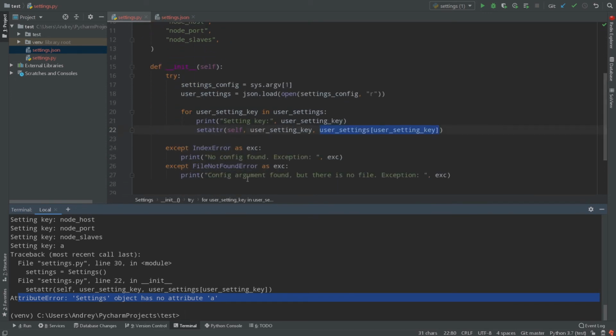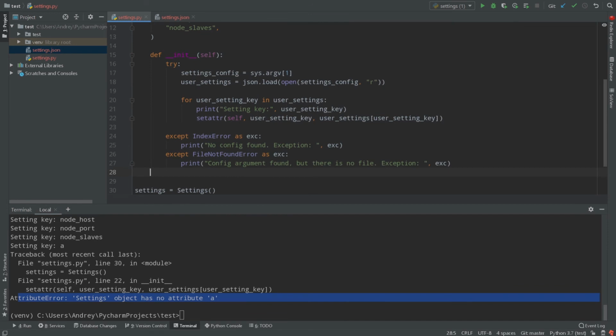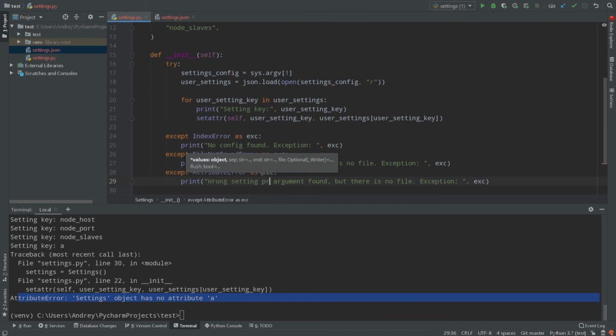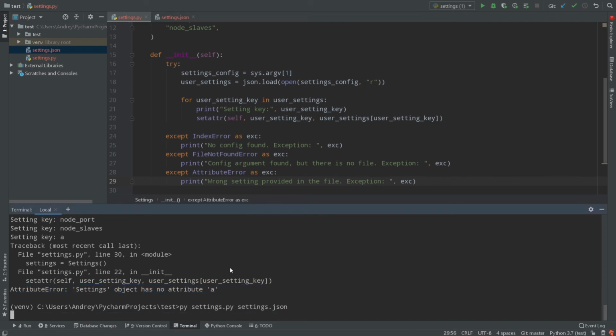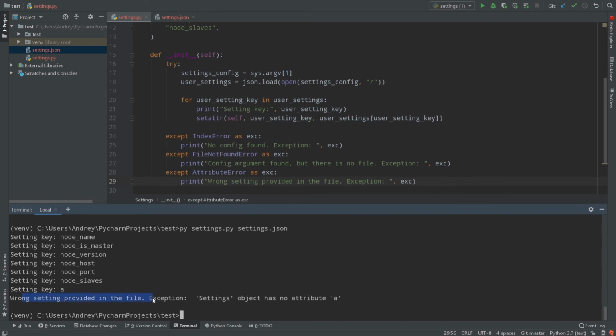And because of that, what we can do is use except attribute error. Let's print it as exception. And what we can do is use wrong setting provided in the file. And let's put exception right here. So exception like that. So now, when I run my code again, what you will see, wrong setting provided in the file, exception, settings object has no attribute A.